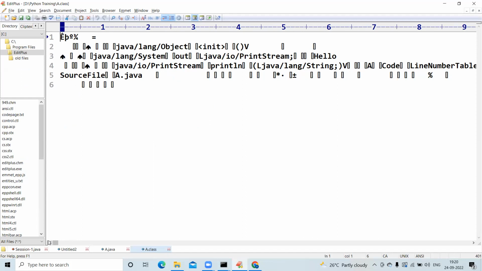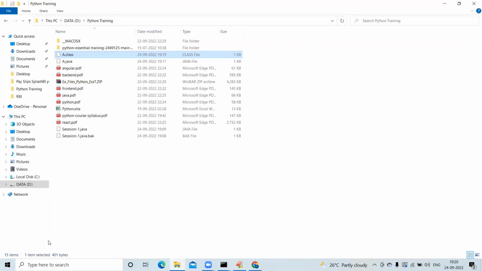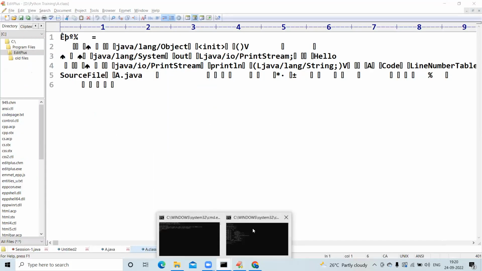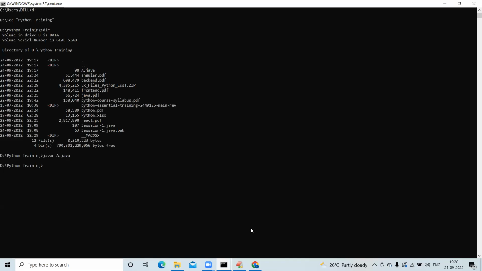Now this byte code, again we need to see the output, right? So how do we see the output? Again, we need to run our program. Now our code is in the machine. It will be translated into byte code, and that we need to execute now. Execution is just java and the file name.